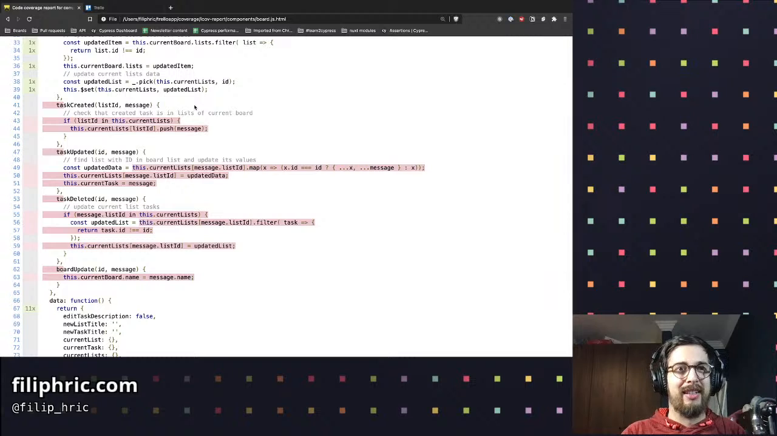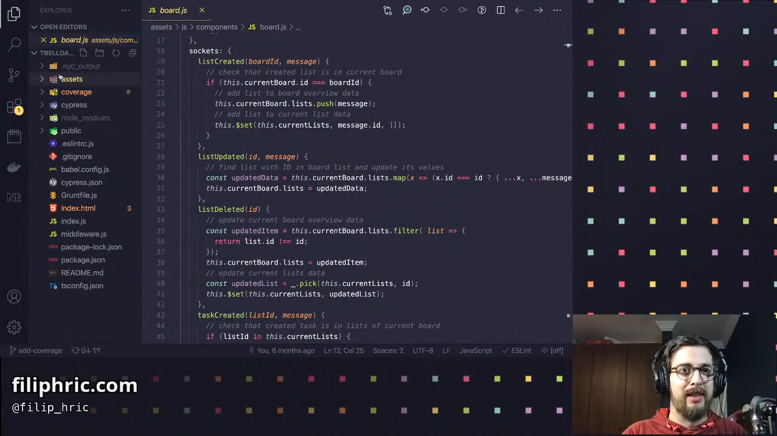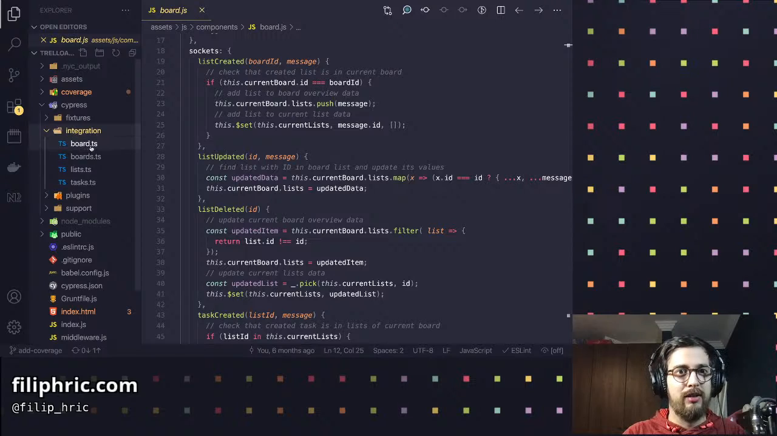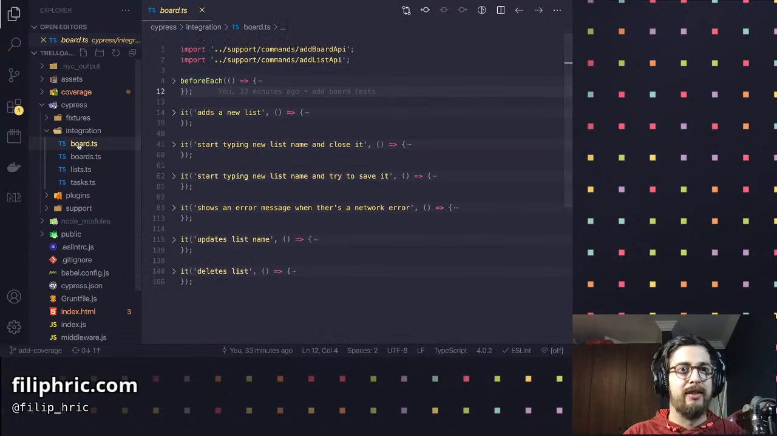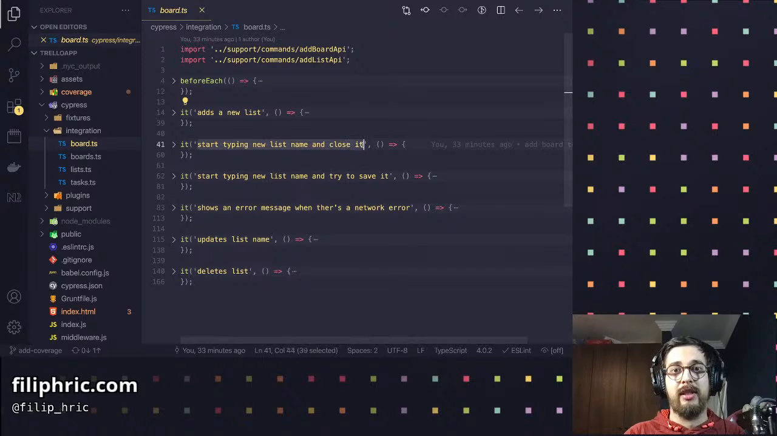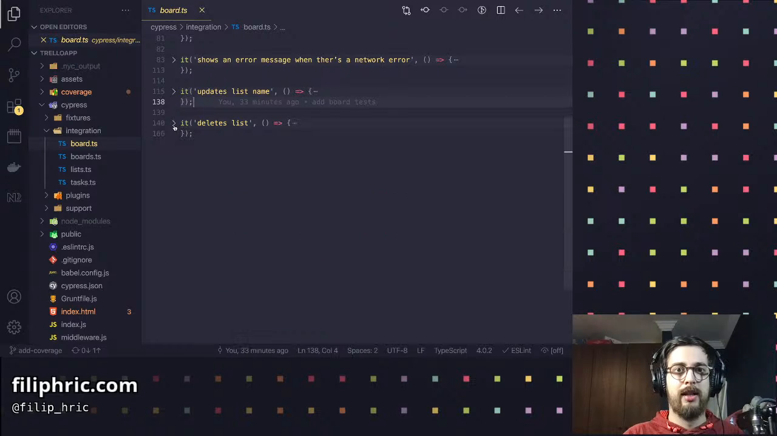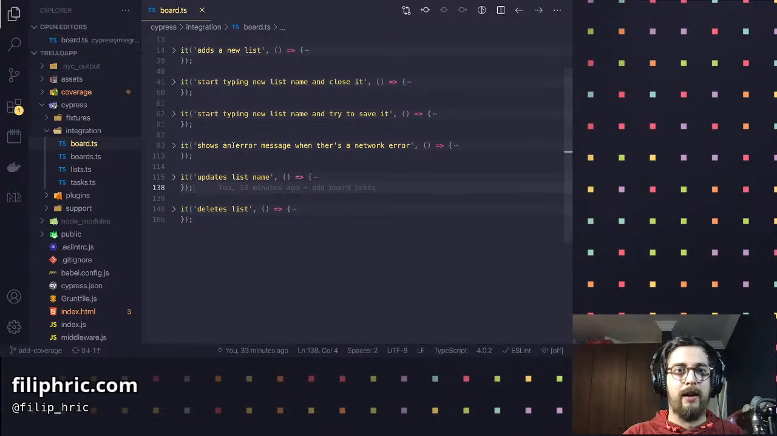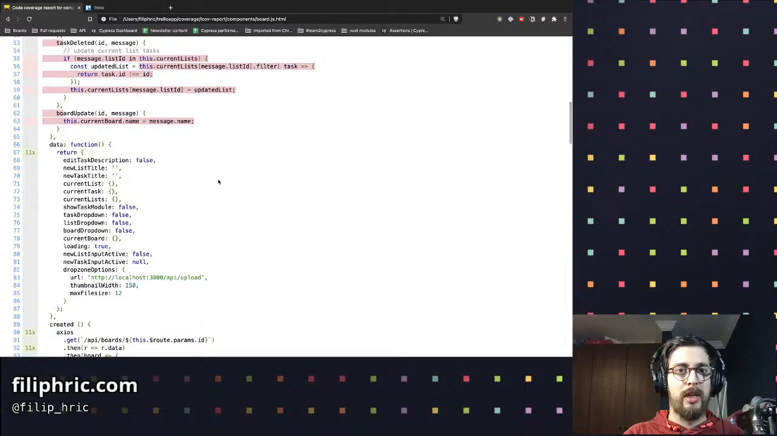Alright, so last time what we did, let's look at the test. I looked into the integration, and I have created this board.ts file where I have added 6 tests, and what we have covered is adding a new list. Then we started typing a new list and then close it, because there's a function that handles this case, and a couple of cases as well. So updating, deleting list. Is there a test? Yeah, there is. So let's now continue with this file and look into what we have not covered.